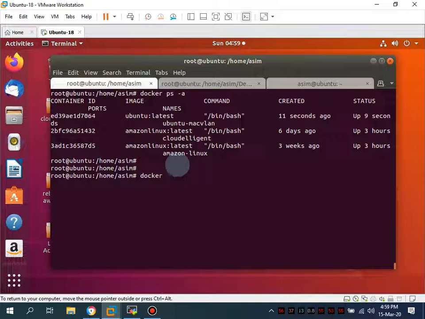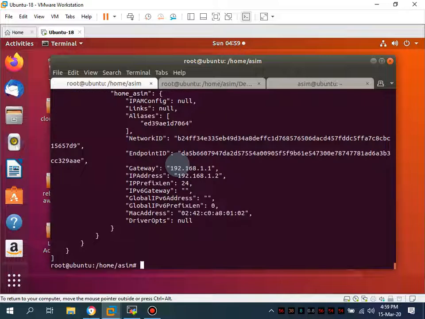First of all, let me show you the Docker network. Docker inspect ubuntu-macvlan. So this is the IP address, 192.162.1.2. So what I'm going to do, first of all, Docker exec into that particular machine.